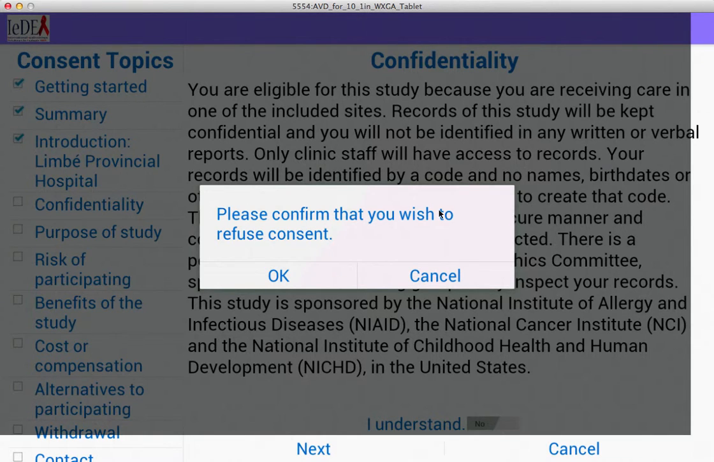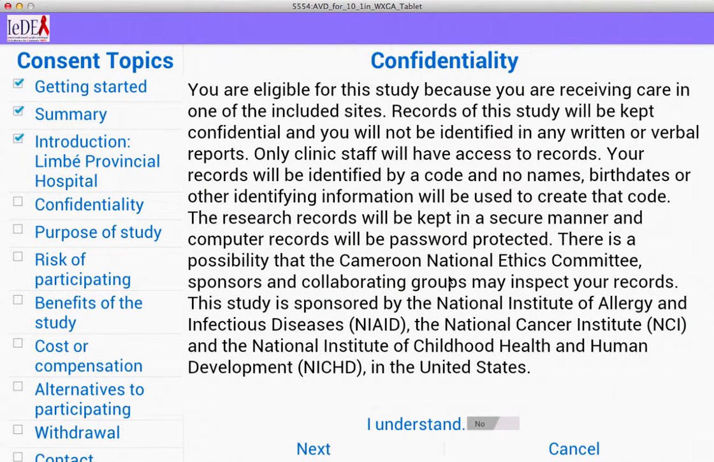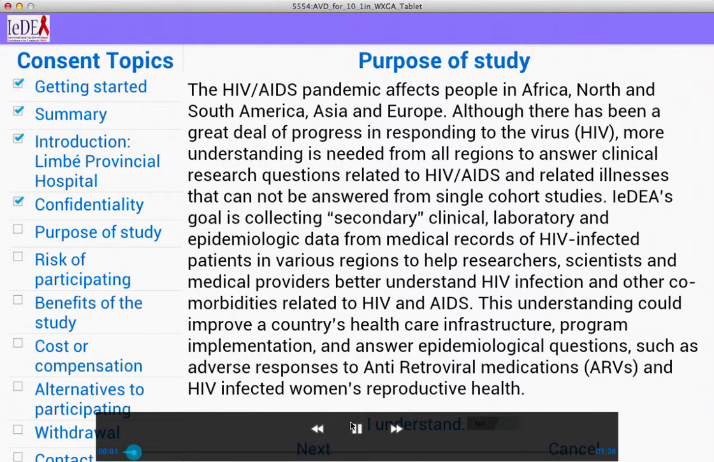So they will receive a dialog that says, please confirm that you wish to refuse consent. They click OK, they will leave the consent process. They can always come back and try again if they wish. For now, I'm just going to press cancel. I understand this. Again, this is now checked. And move on to the next topic.